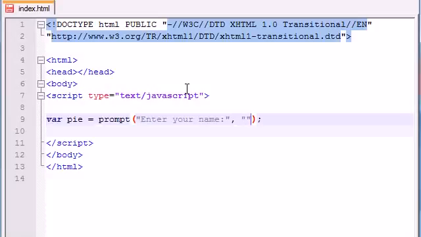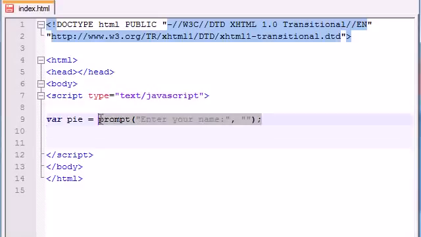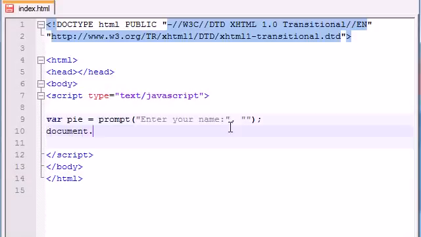And the second parameter is what appears in the text box by default. Now we don't want anything to appear in the text box by default, so we're just going to leave this blank, but you need to put those empty double quotation marks. So now whatever they enter in this text box or the prompt box that pops up, it's going to be stored in the variable pi. So now what we can do is we can print out that variable, using how we already know document write. So document.write, and we'll write like hello and then just write the name pi.